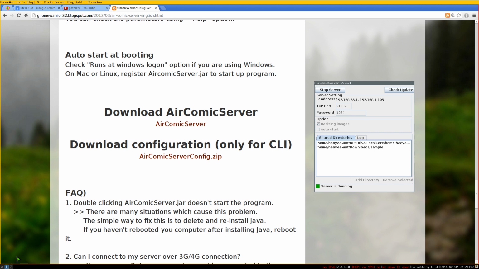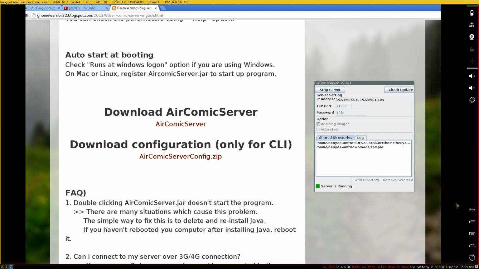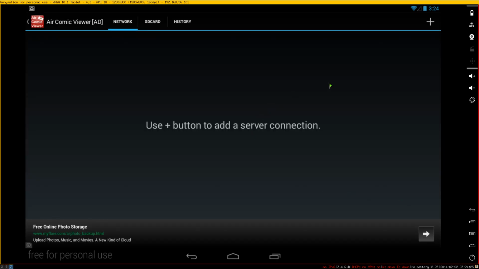Now, since this one doesn't have a web UI version of the viewer or anything, I can only demonstrate this with Android because that's what I use. I'm not sure if there's an iOS one, but you can always look if you want. So this is my Android emulator. And the thing that you need to install on your Android is the Air Comic Viewer. This one is ad supported. I think there's one for no ads, but you have to pay for that. I don't want to pay.